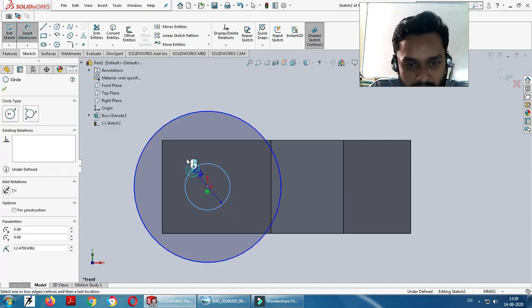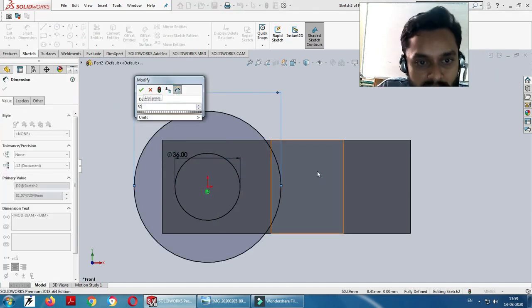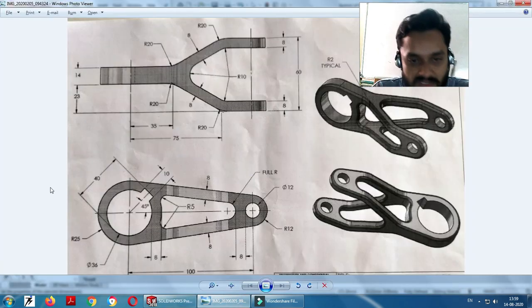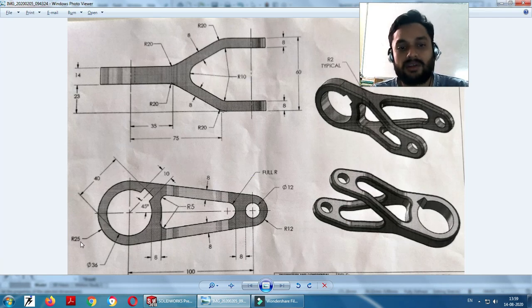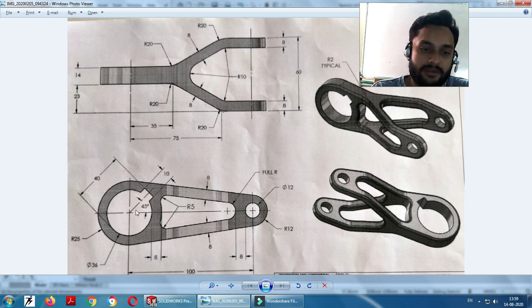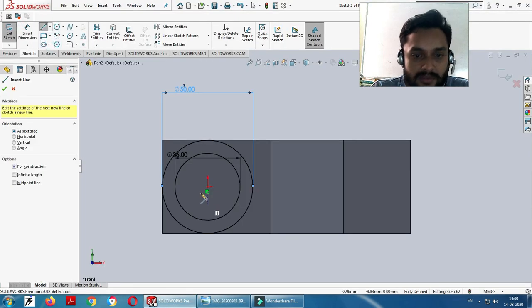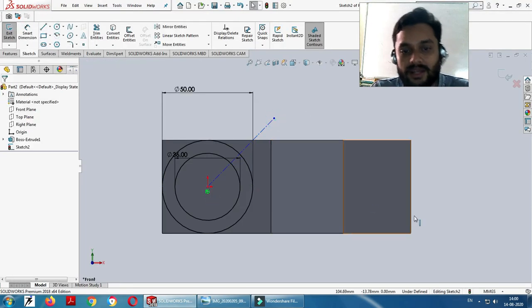Dimensions you can give. This is 36, and this will be 25 radius. So it will be a 50 mm circle. You can see it is 25 radius. Now next thing, let's make the key slot, and for that the reference is that it is 45 degree from here, correct. So for reference I'm making one simple center line just for my reference.